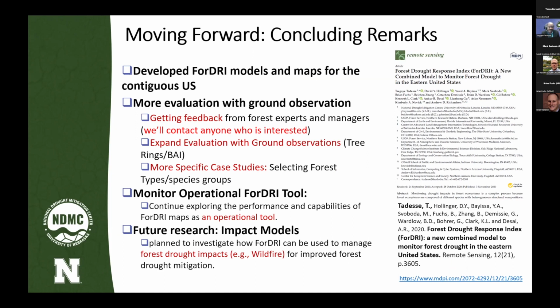Finally, I would like to mention that we have a plan to investigate how ForDRI can be used to manage forest drought impacts, for example, wildfire, leveraging the ForDRI results. That's our future research plan that we would like to collaborate with some of you if interested.